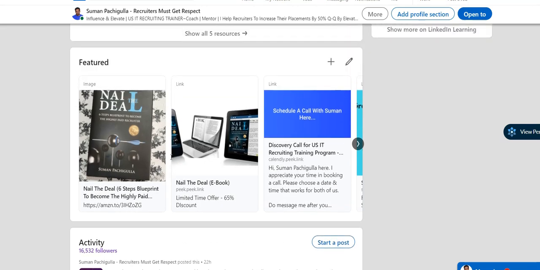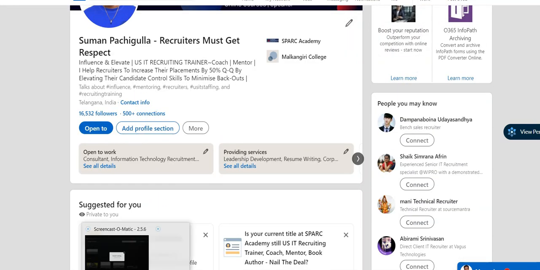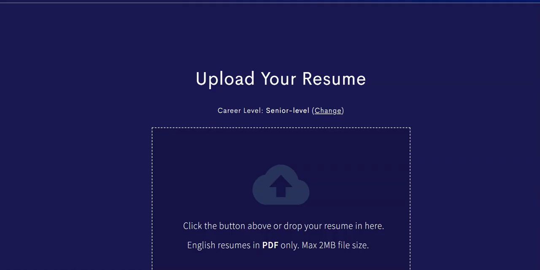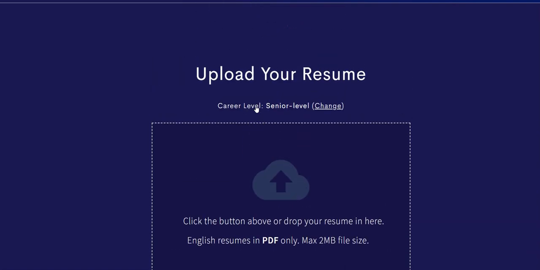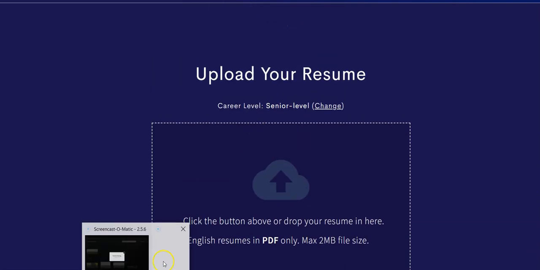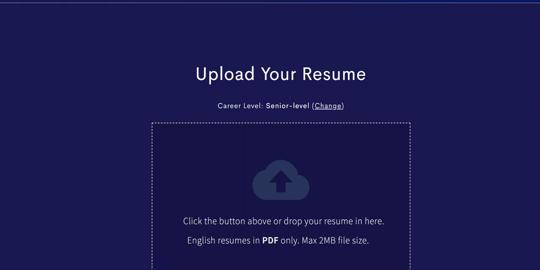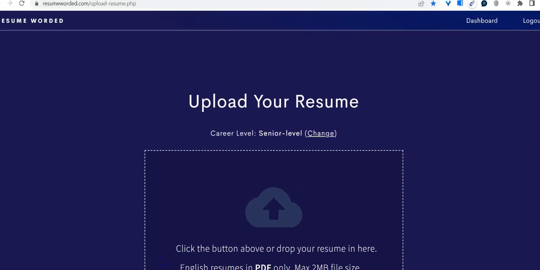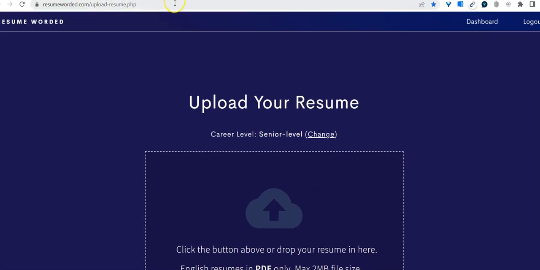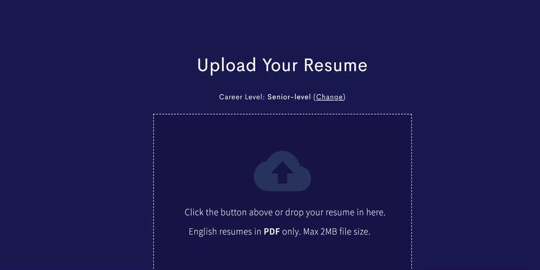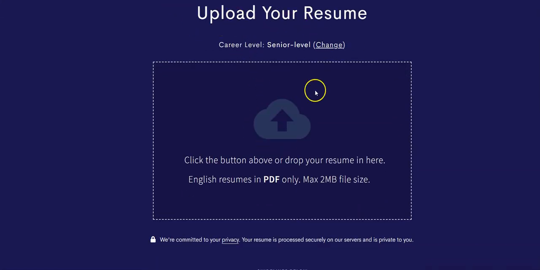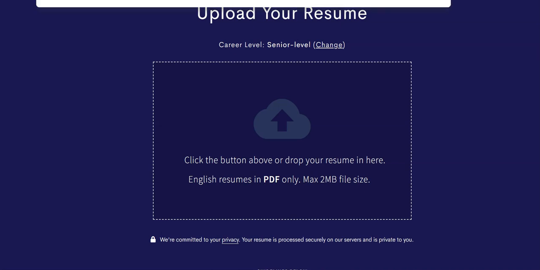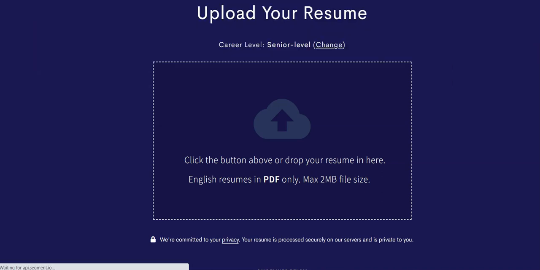To understand that, I would get to this. This is Resume Worded, and I have used resumeworded.com. You could use that. So before you go on, let's understand this one. It is asking to upload your resume. If I want to score my resume, let me do it from the beginning so that you will understand.